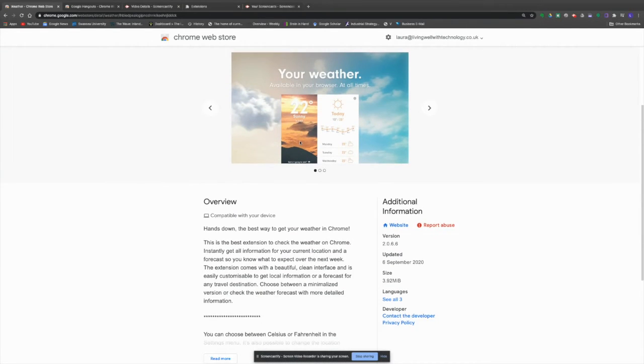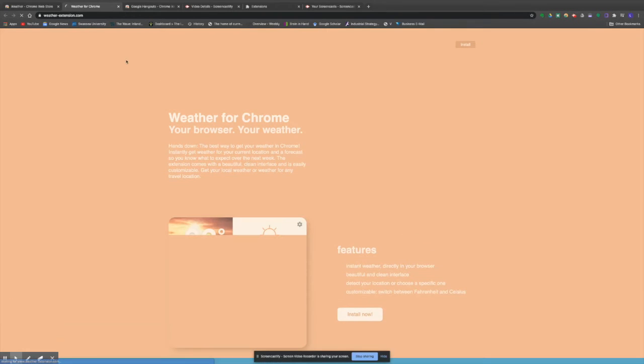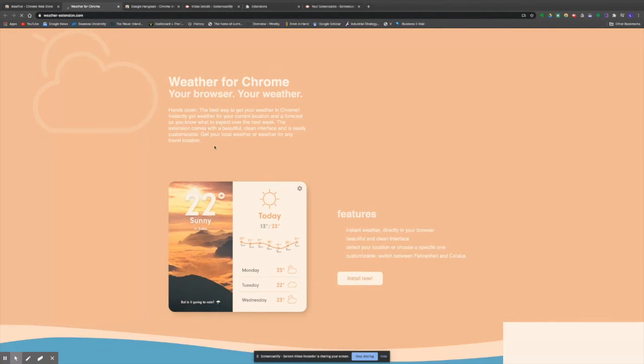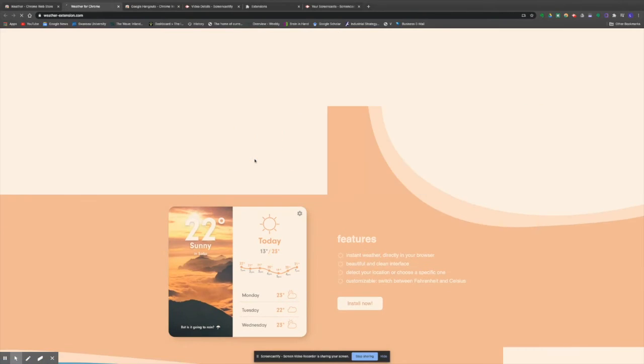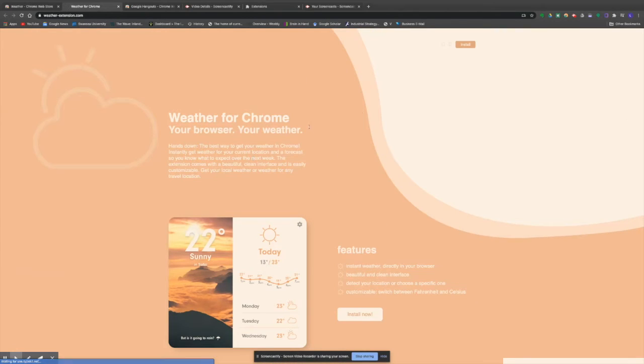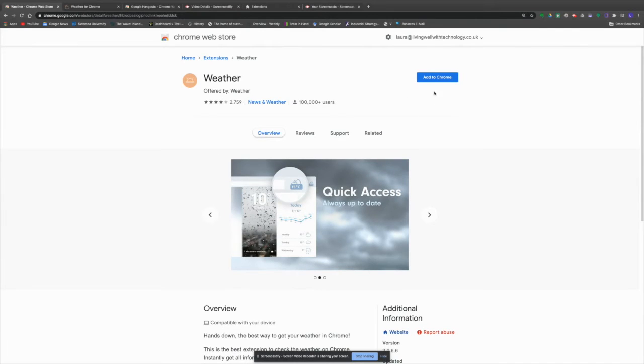This one I can see, I can check the website here. So if I check the website that's given me, it takes a bit of time. I can see this is a .com website, weather for Chrome, your browser, your weather. I can have a look at the features, make sure that I'm happy with it, weather extension. It seems okay to me. So if I'm happy, I can go back to the Chrome store and it tells me that I can add to Chrome. So I can add to Chrome.